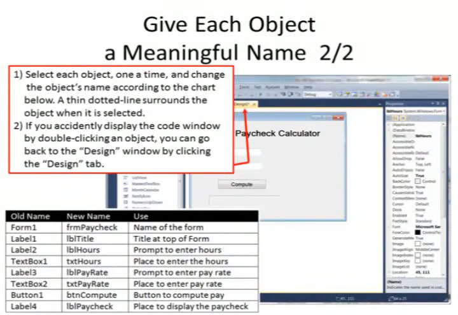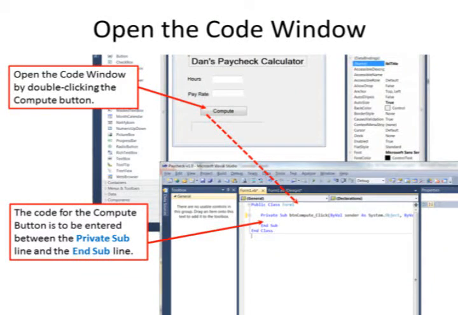A thin dotted line surrounds each object when it's selected. So you have to make sure that you've selected the correct object and not the form or something else. If you accidentally display the code window by double-clicking on an object, you can go back to the design window by clicking the Design tab. So make sure you give each object its name before proceeding.